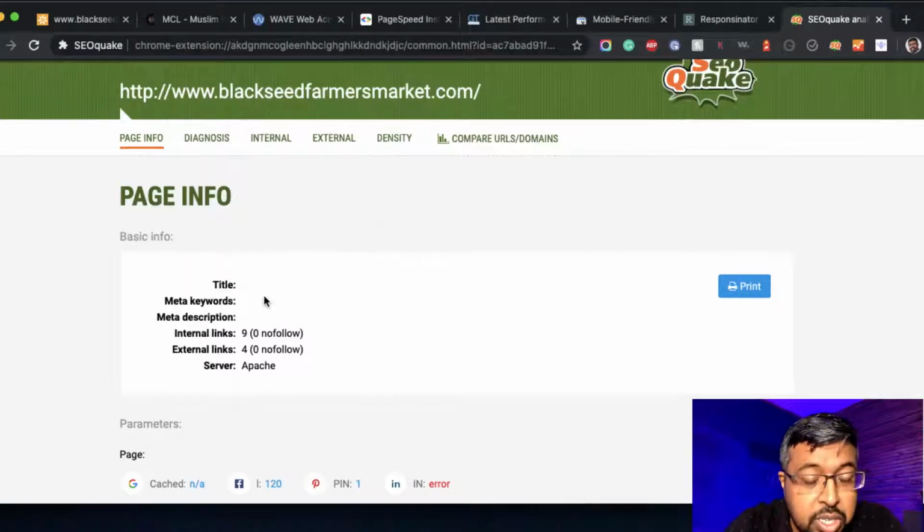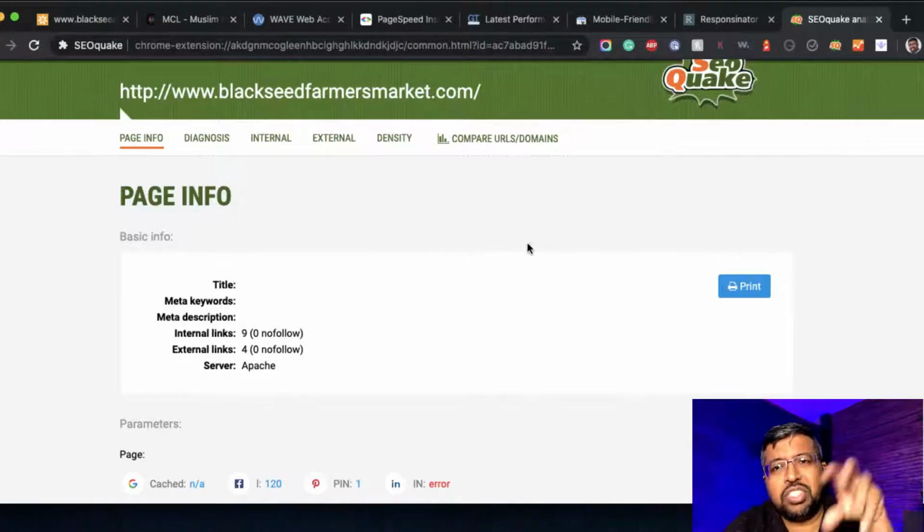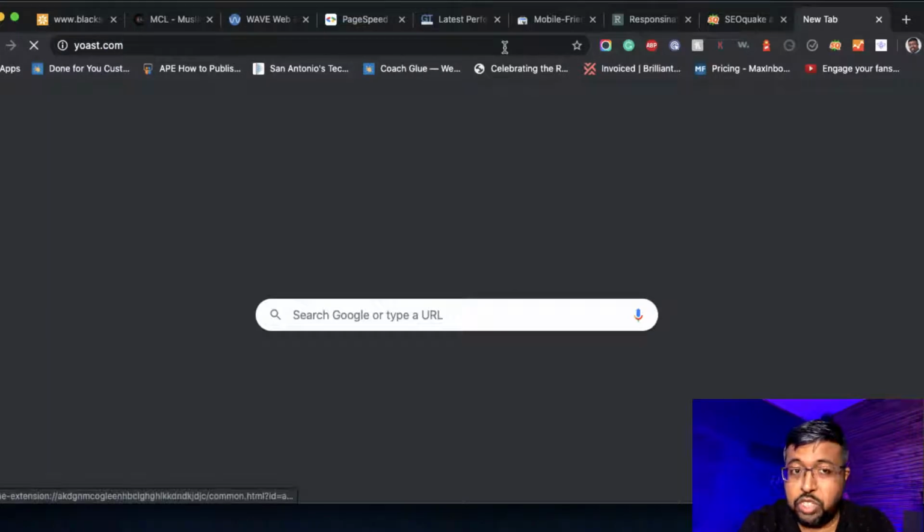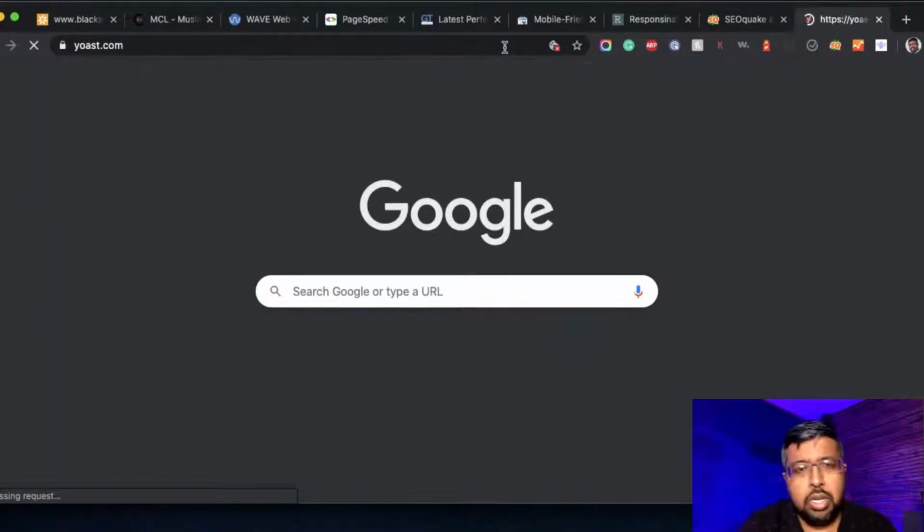So the title tag is missing. This is very, very important. It's not there. So in order for you to implement the on-page SEO on every single page, there are two plugins. You can pick one of them. One is called the Yoast plugin, which I've been using for years. It's very easy for non-coders to utilize this plugin.